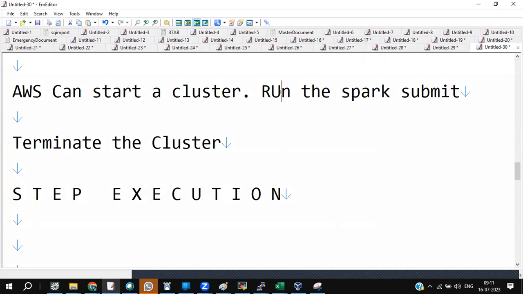Fine. Now have a check, all of you, on how to automate this in the step execution.